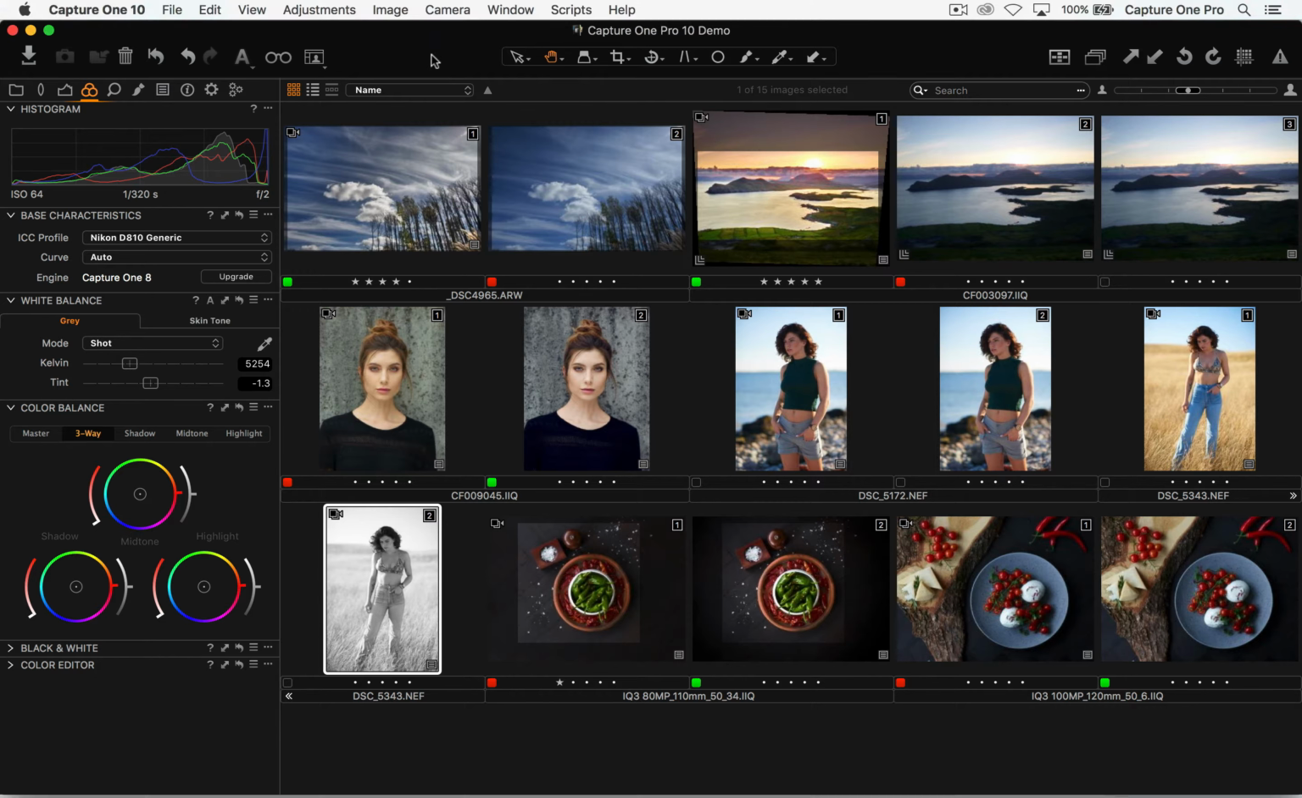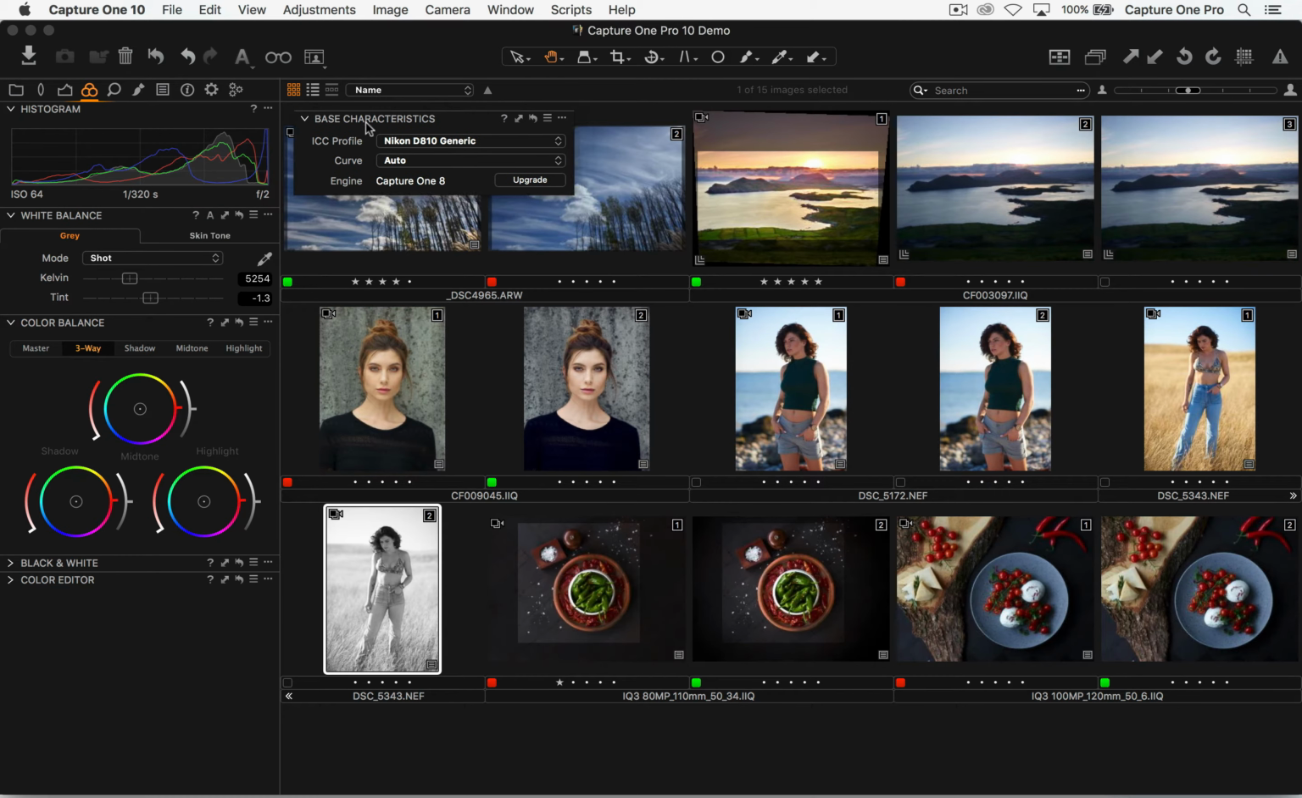let's start with the processing engine. Now, if you've never really seen where your processing engine is listed, then what you need to pay attention to, and I'm going to drag this out so we can see it at all times, is the base characteristics tool. And that shows you exactly what processing engine is being used on the currently selected image.